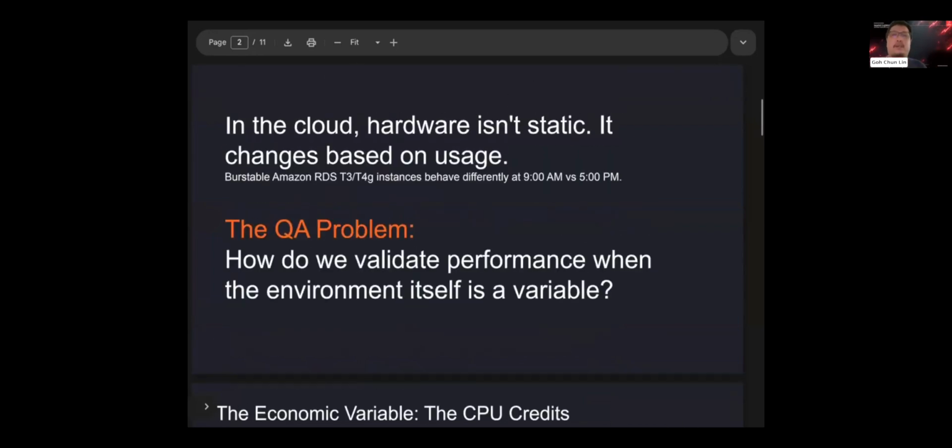So let's talk about the cloud first. In the cloud, hardware is not static, right? For example, if you are using Amazon RDS T3 or T4G burstable instances, your database actually behaves differently at different timing because it changes based on the usage. This is a nightmare for QA like us. How can we trust our performance tests when the environment itself is a moving target?